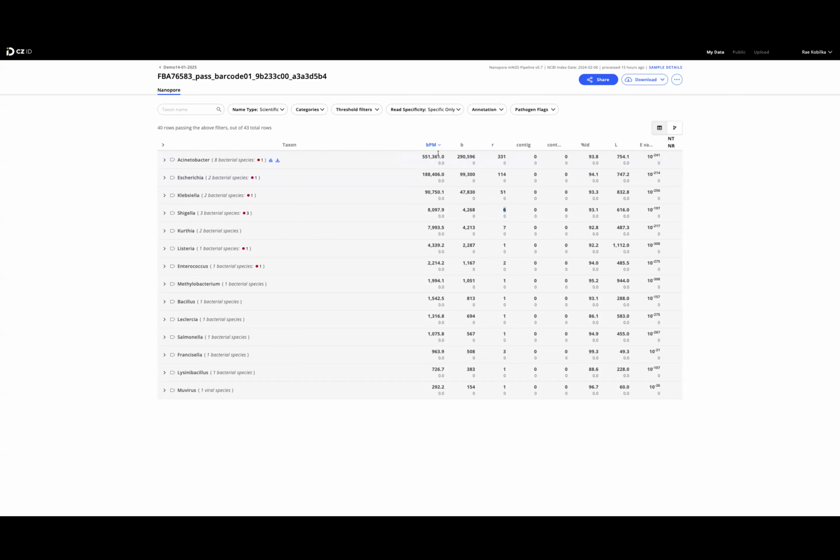And as the first one here has the most bases per million and 331 reads aligning to this species, it's most likely that this one is the correct one. But if you want to make sure that this is the correct result, I would always recommend to BLAST it against the NCBI again to confirm this result.